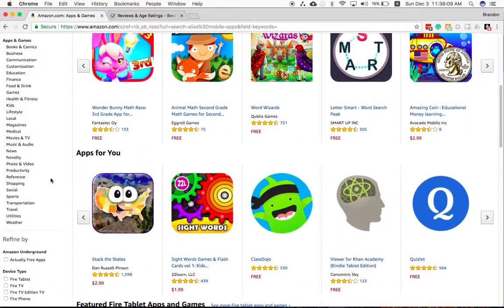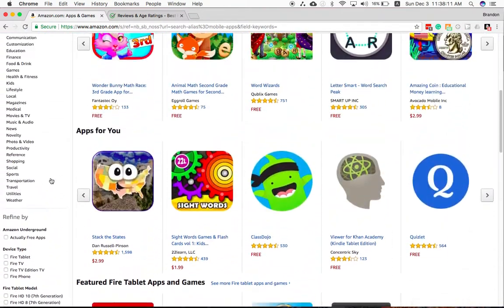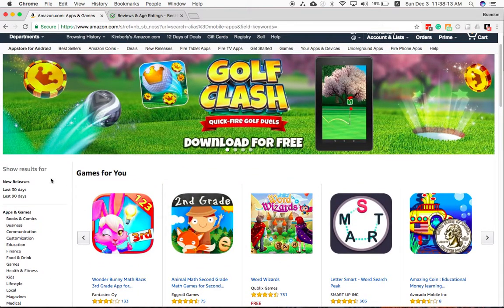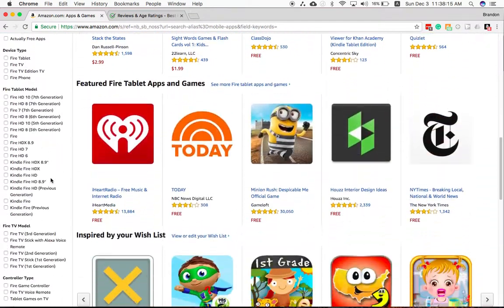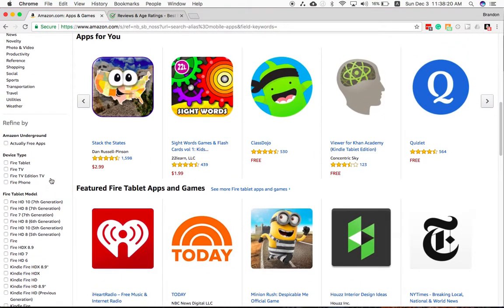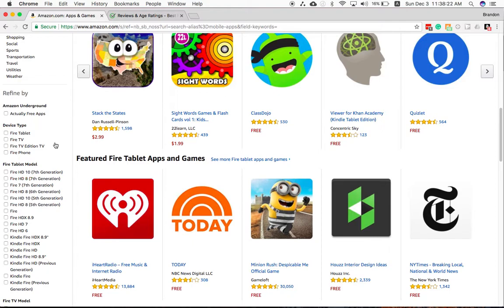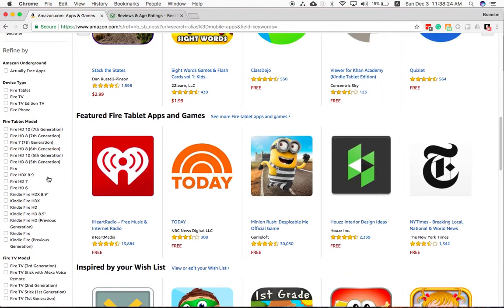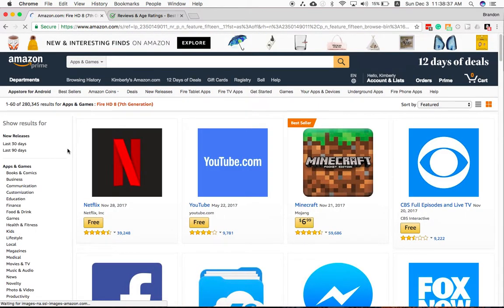So there's tons and tons of apps, 80% of which are garbage. I'm going to just be really honest. But there are some real gems hidden in here. A couple things you can pay attention to is this. Along the side, there are a wide variety of devices that this App Store supports, and so it's probably helpful to find whatever your device is. So in this case, I have the HD8.